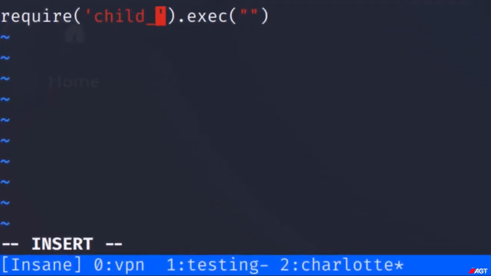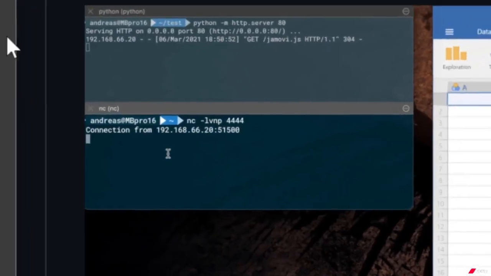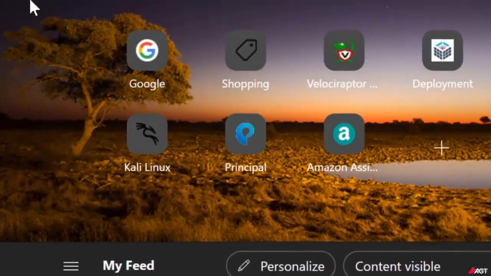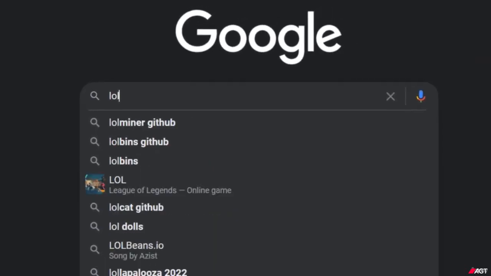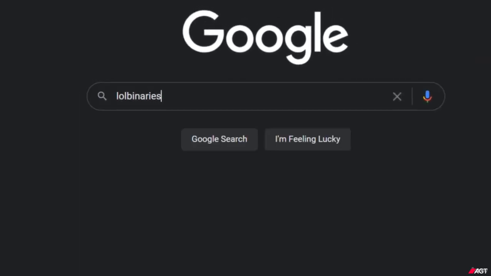We want to use child process. And then we will use, let's see, what can we use? I'm thinking we can use certutil. So let's go back here. Living off the land binaries.